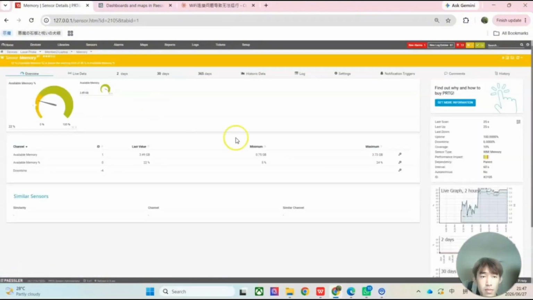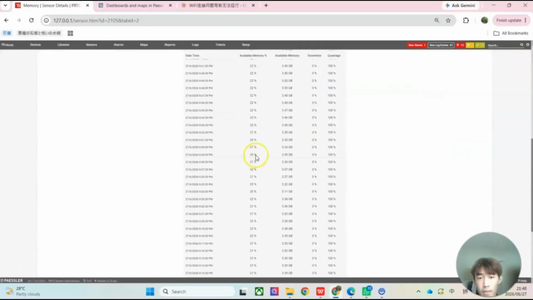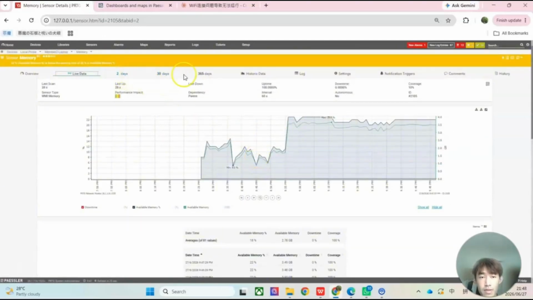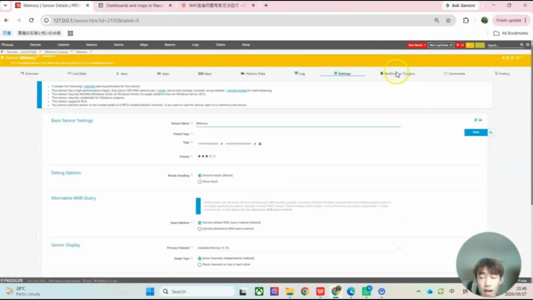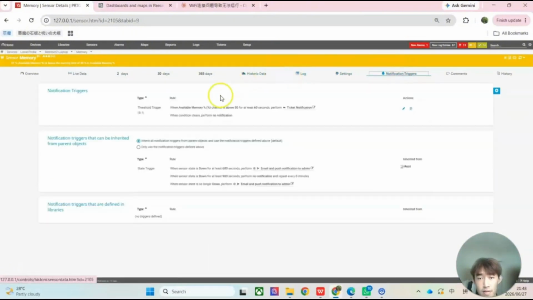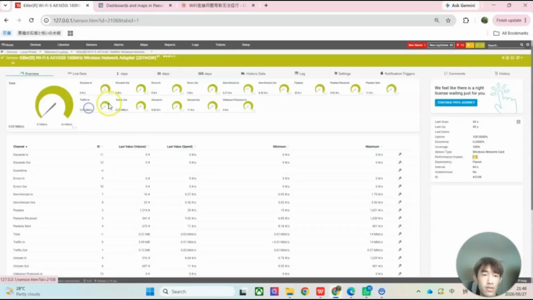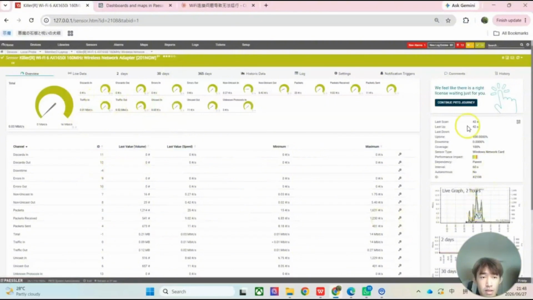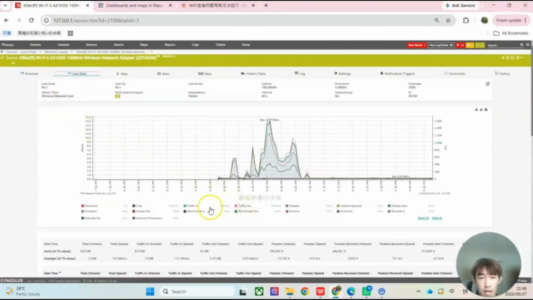Then we come to the memory sensor. It is in good condition, but it also has high usage because I am also playing a YouTube video in high quality. So I also configured the notification triggers for the sensor. And this sensor we use to monitor the network of devices.